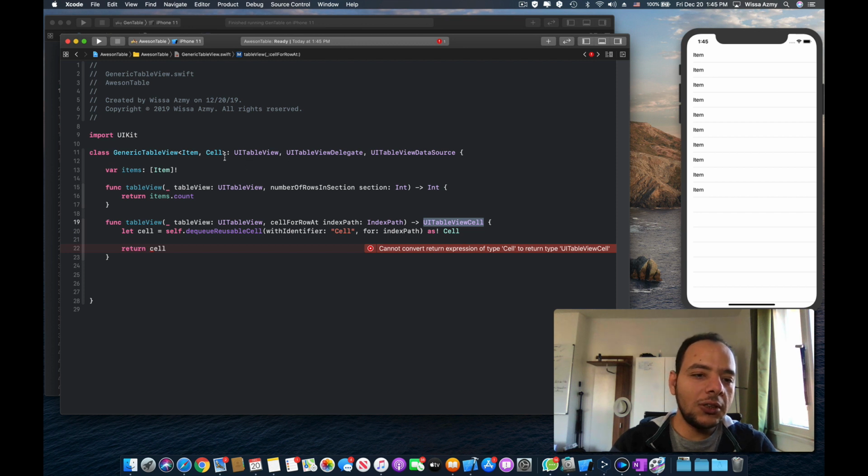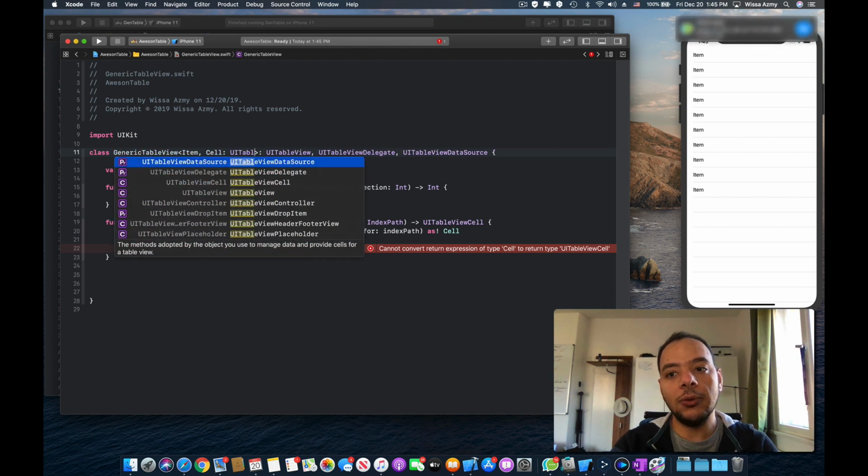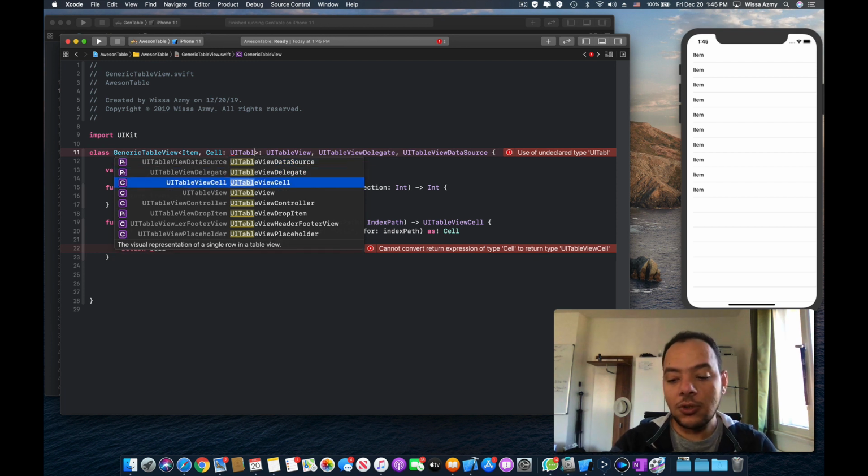So here we need to enforce this type to be of UITableViewCell.